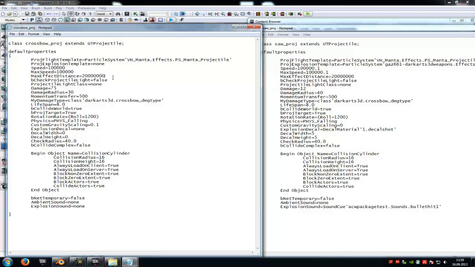So just type in a number you like. The damage is set to 12. You can also type in another damage you like. The radius is 40. So the enemy within a radius of 40 around the projectile will get the damage. I think 40 UUs. Then the damage type is the lifespan.